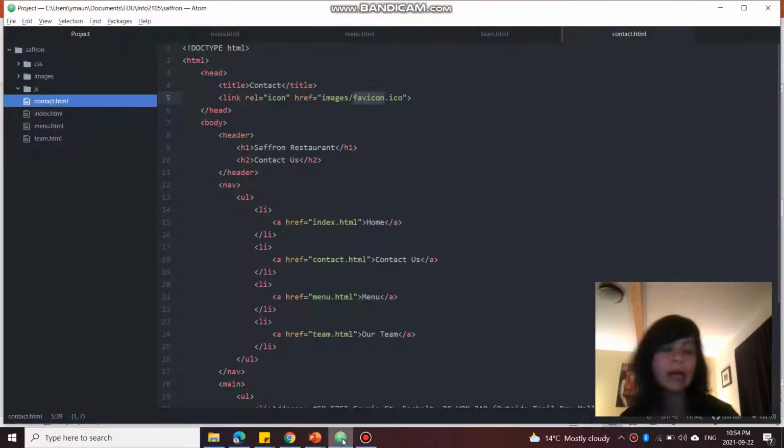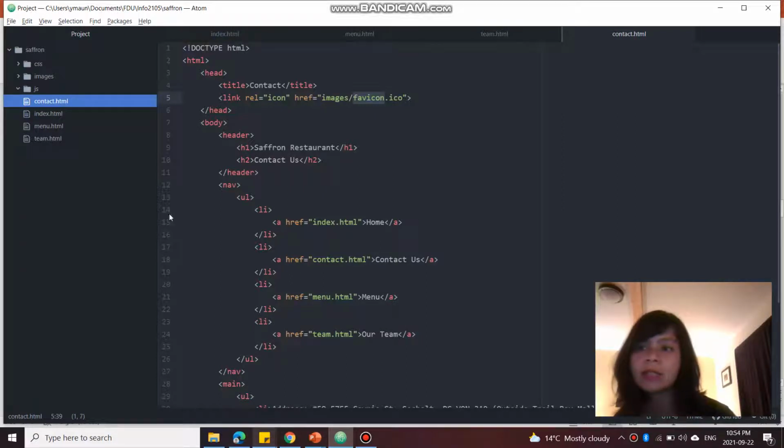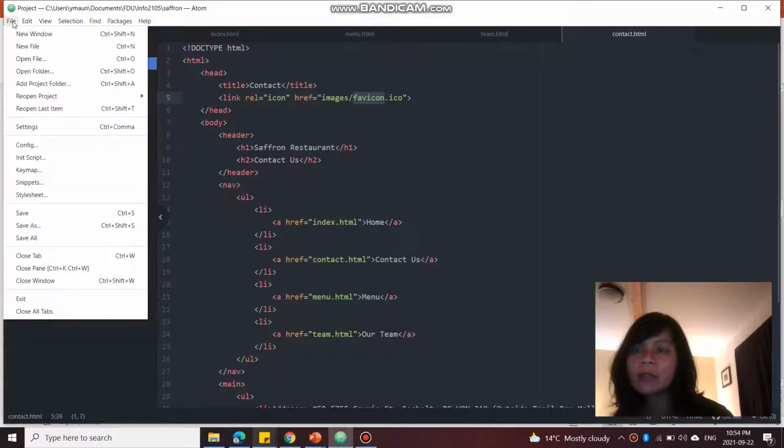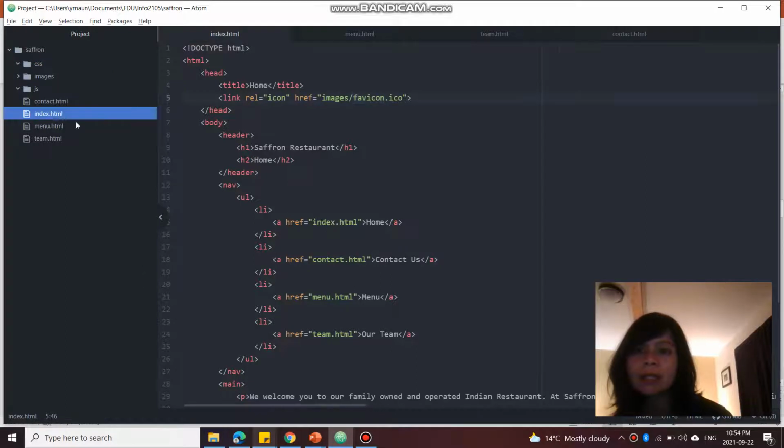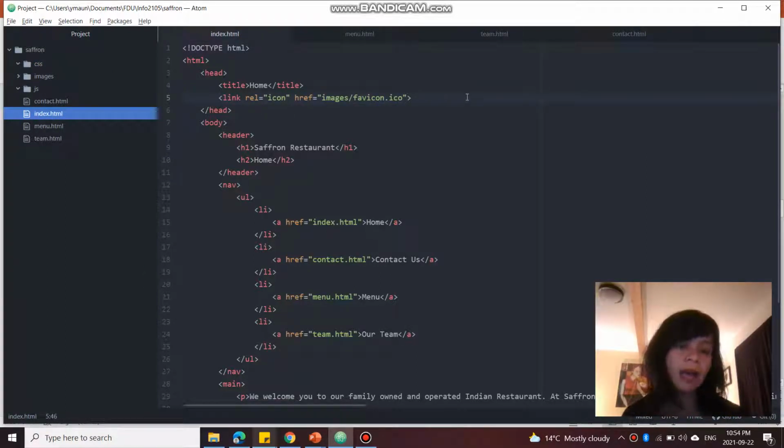So I'm going to go into Atom, and you should too. Let's go back to your Saffron website, and this is what we can add style to. So I'm going to go into CSS folder, and I'm going to go, oh actually I'm not going to do that yet. I'm going to first go into index. Okay, and I'm just going to show you how to add a link to a style sheet. Now we don't have this style sheet yet, but don't worry, we'll create it later.